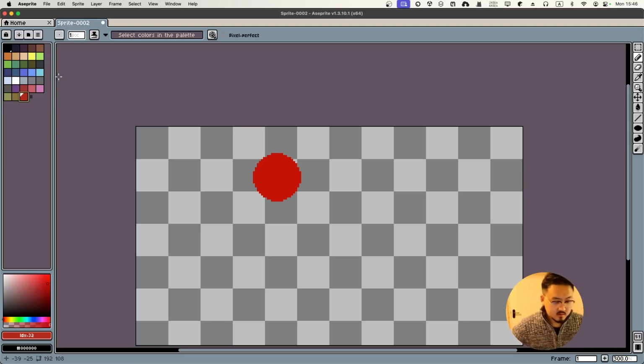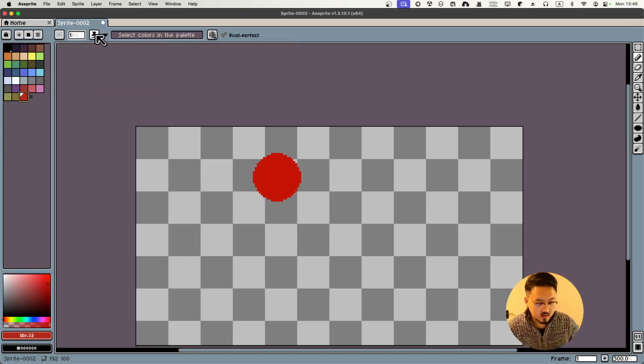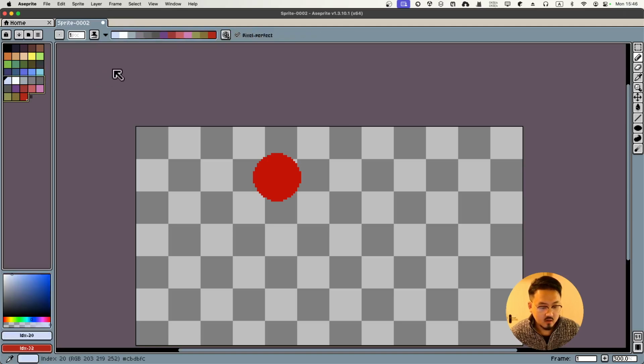Then, okay, so select color in the palette. I already selected this. Dynamic, pixel perfect. Stabilizer. Yeah, strange. I already added the color in the palette, so why is it not doing the shading? You guys still get it? Select color. Okay, is it like? Oh, I can't.